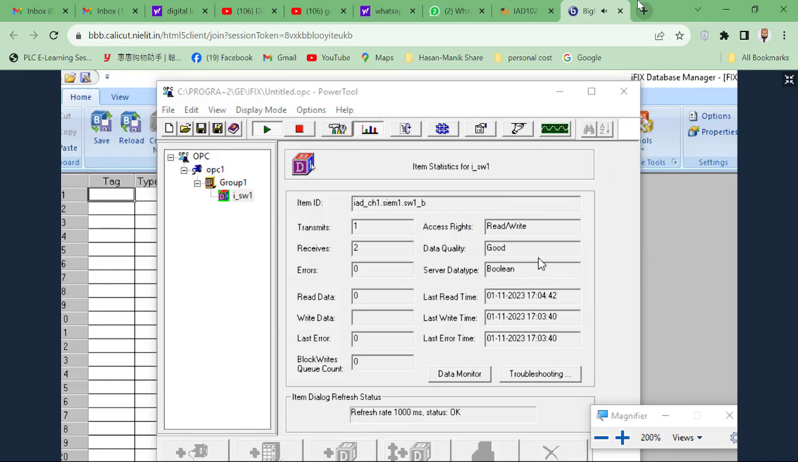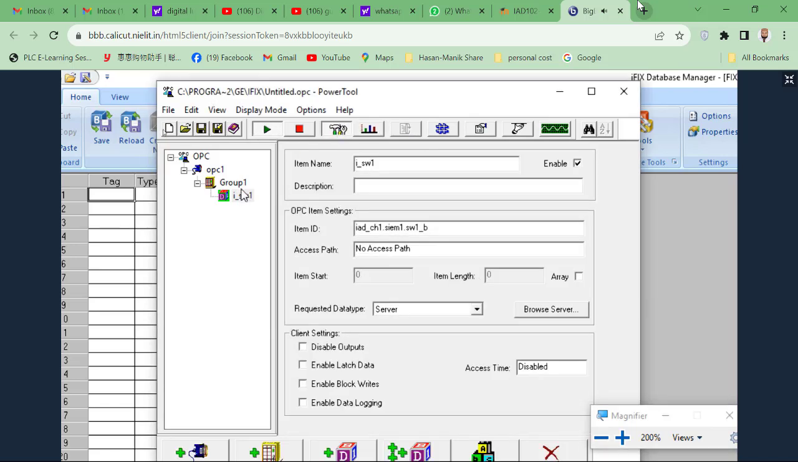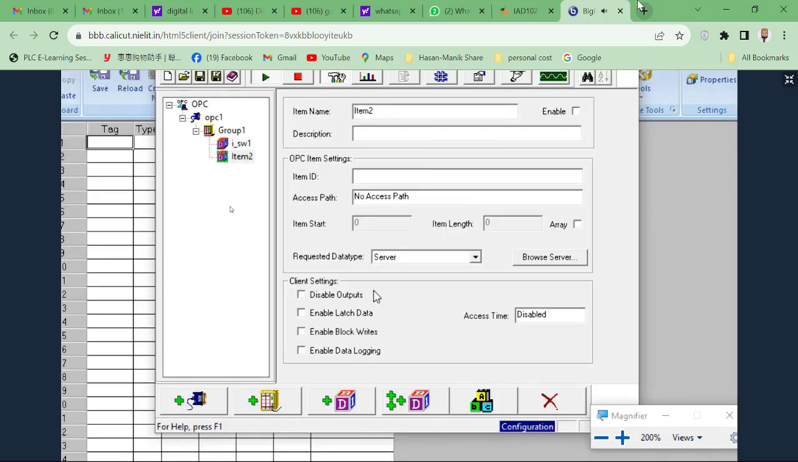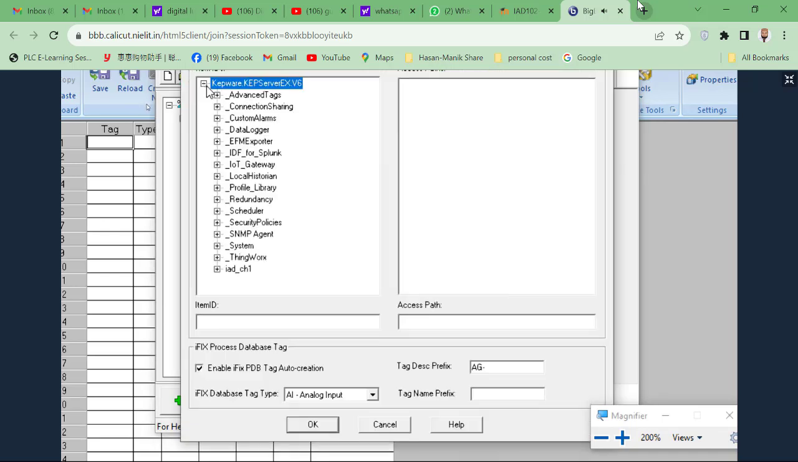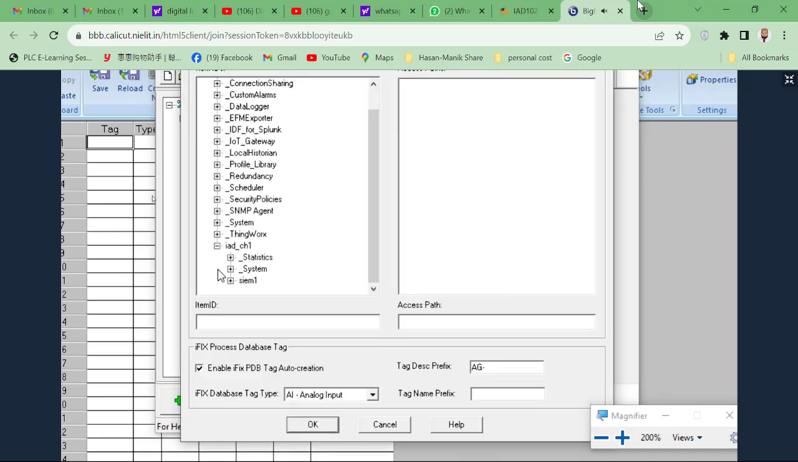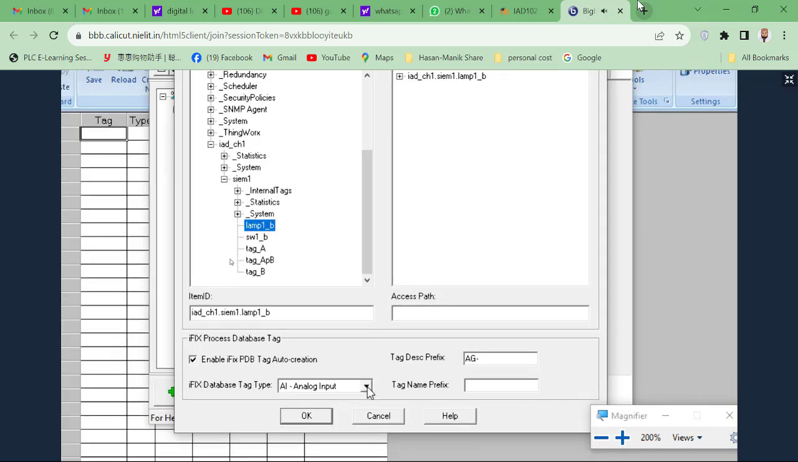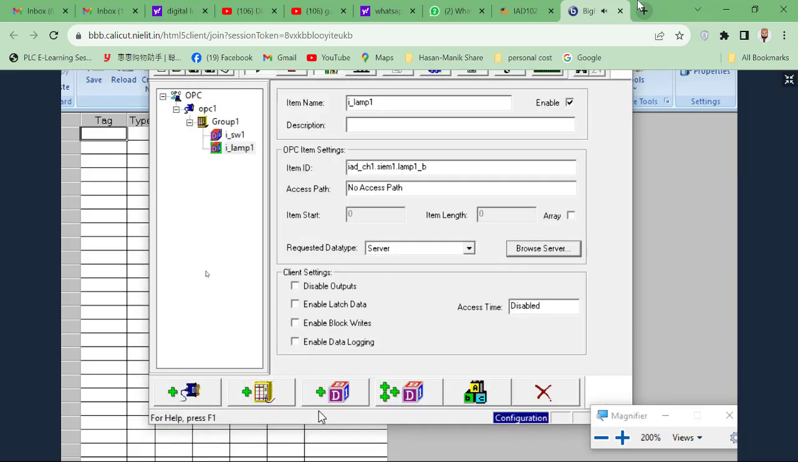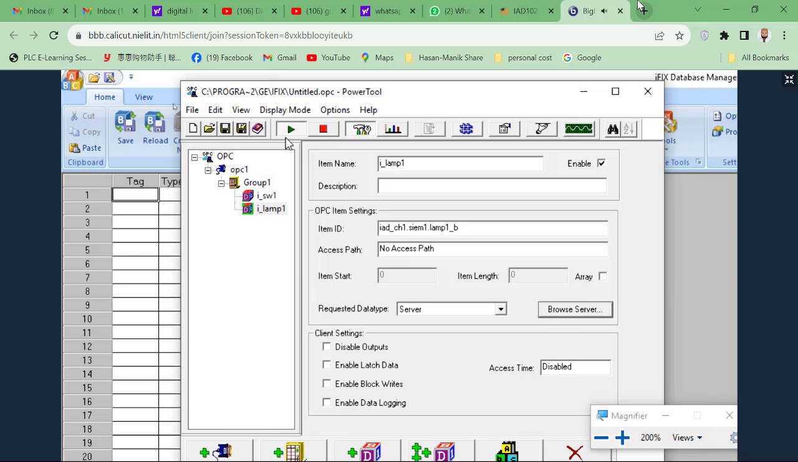Now it's okay. Now if you configure once again, you go to the configuration mode, next tag, okay, add another tag, then enable these for the iFix lamp, iLamp 1, then browse, same method. Kepware server, channel, the Siemens, you have the status of lamp. That means it's a digital, that should be input, because you can read the lamp status, that is the input. Okay, then save this one, stop, run and monitor.